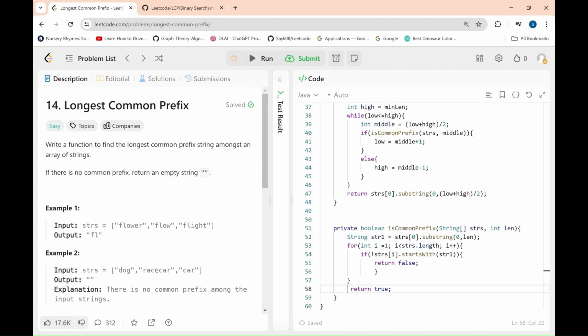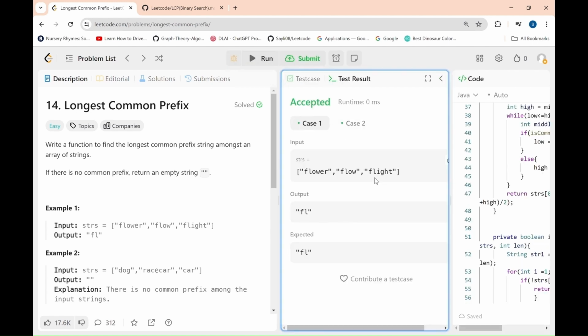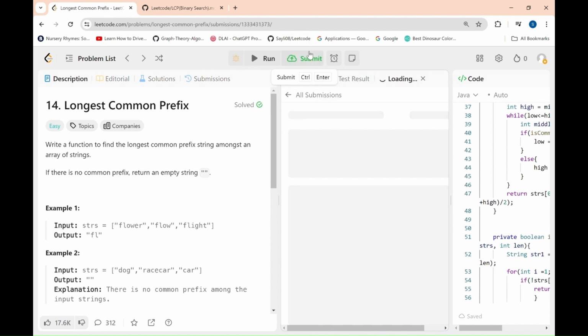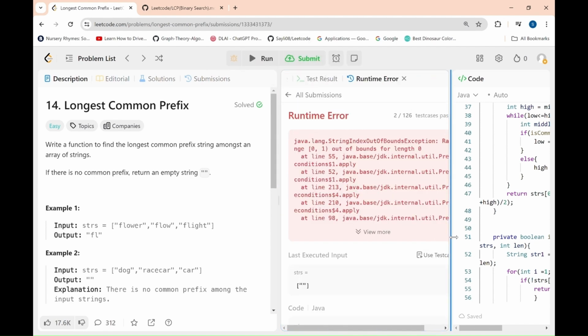Okay, now let us try to run this example and see. And this return true will come outside the for loop. Let us run this example and see. Oh, it got accepted. Let me submit this. Okay, there is some issue, out of bounds. Let me try and check what's the issue.